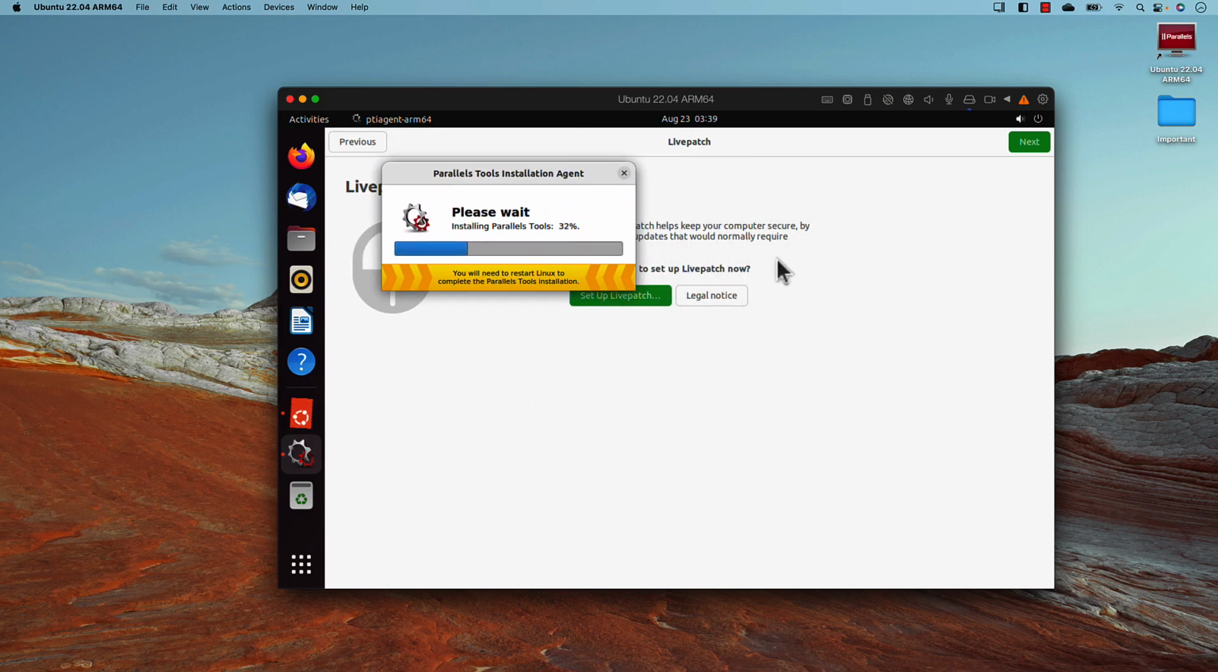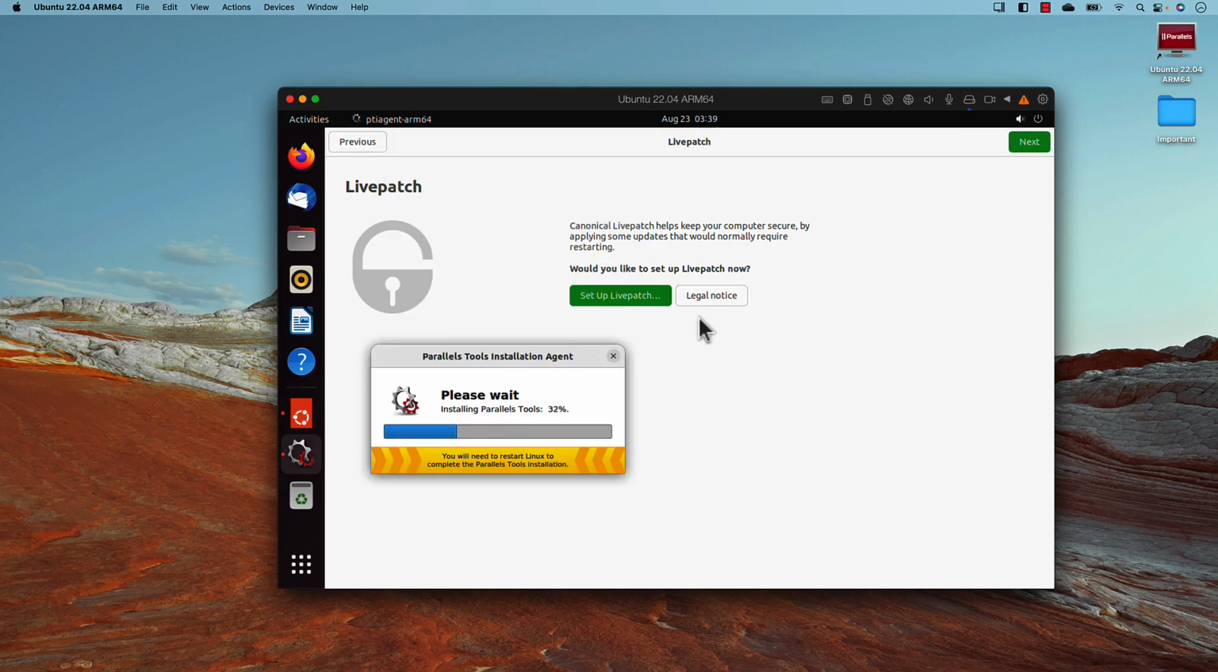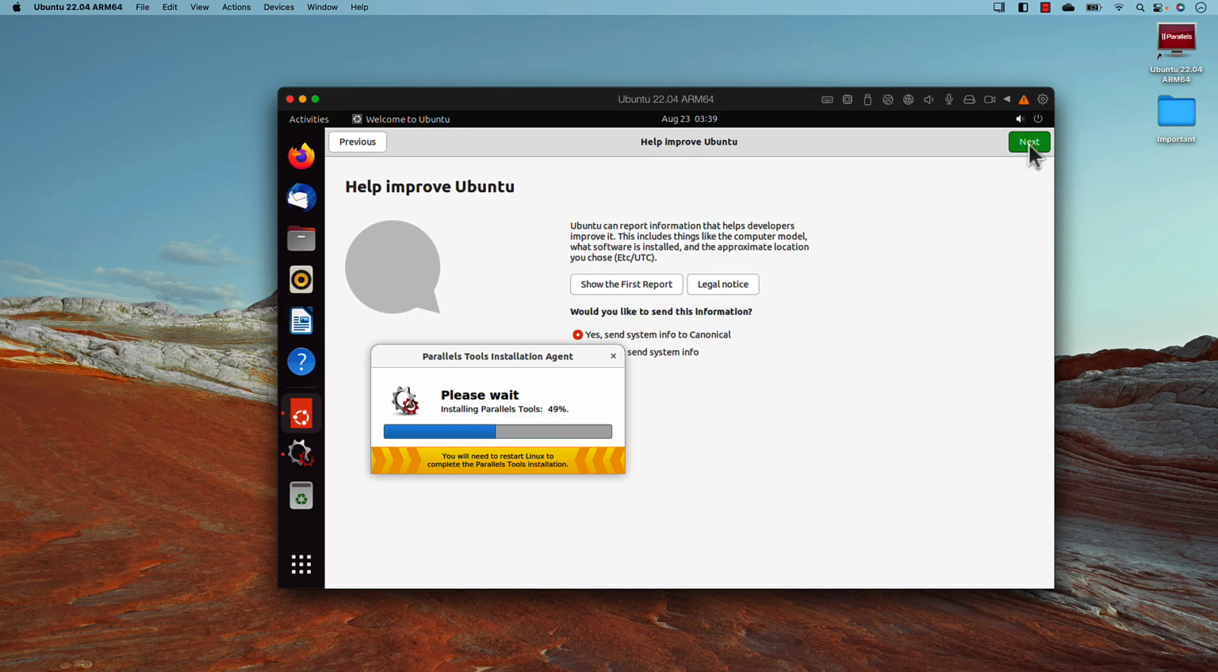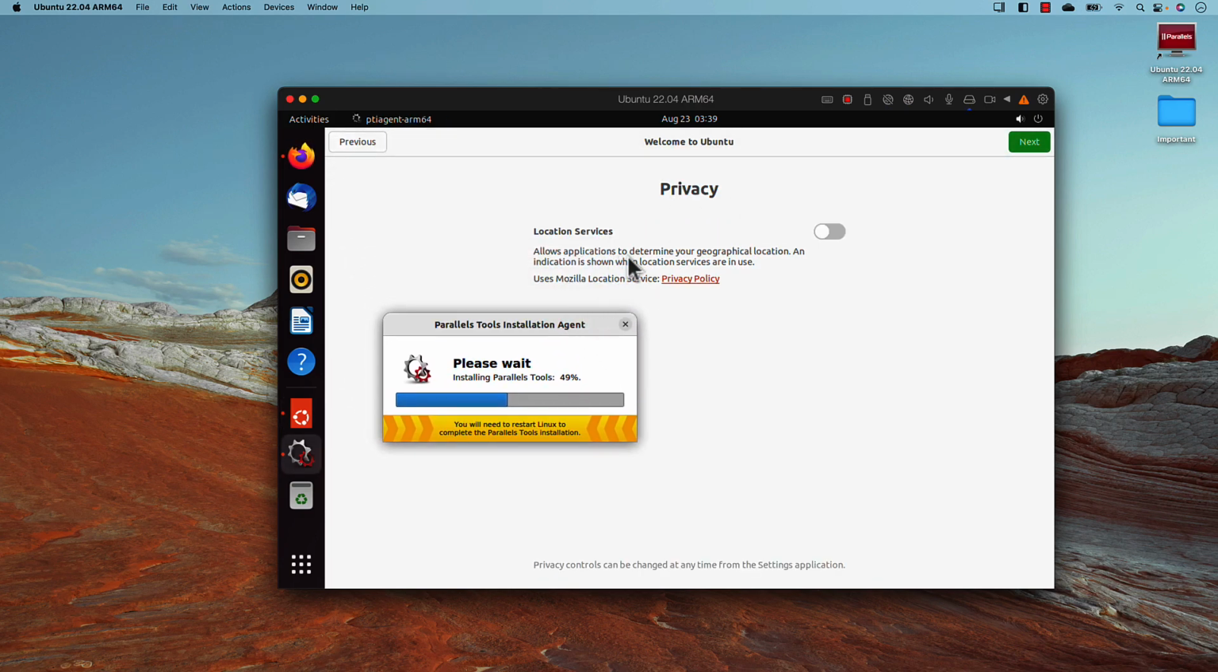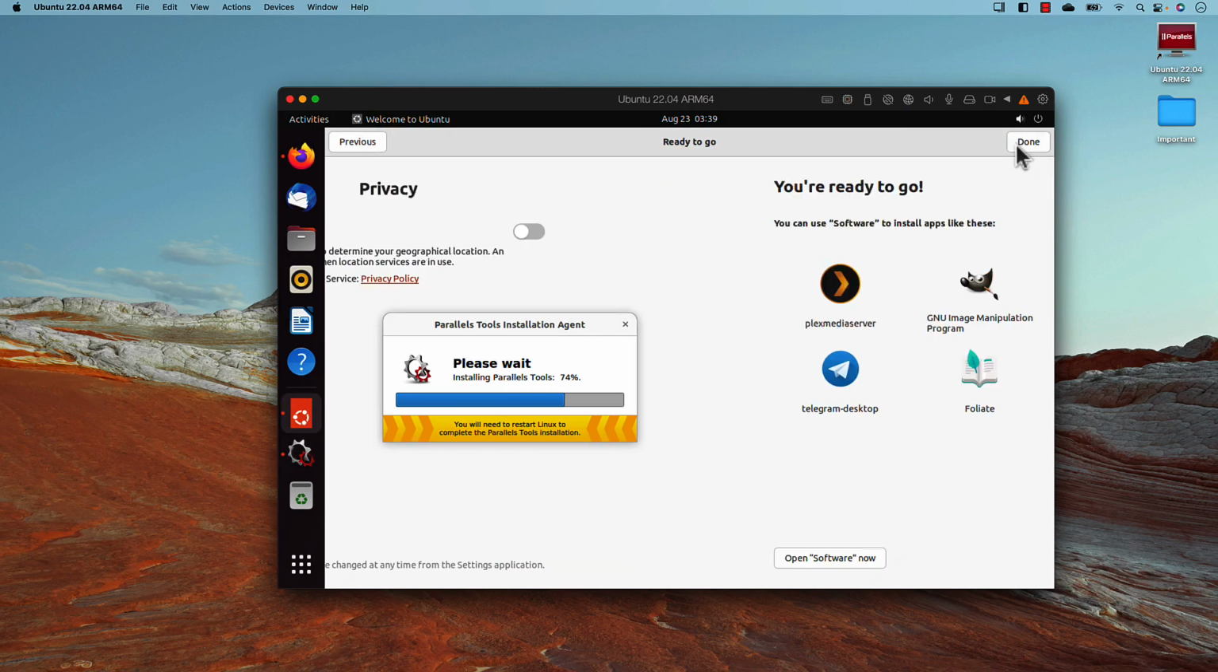And while that is happening, you can also go ahead and check out the legal notice from here. And then you can set up Livepatch if you want to. So you can just hit next, and then you can see that the legal notice comes in. So I'm just going to say no, don't send any system information. Hit next. And then privacy: you can allow the application to use your geographical location, and you are able to set that if you want to. I'm just not going to allow it. So I'm going to hit next.